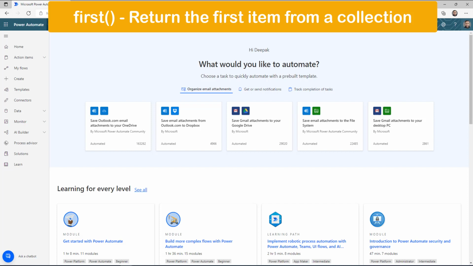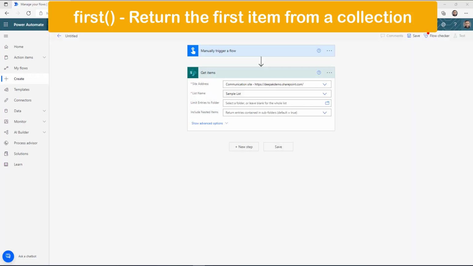Okay, so this is my flow, a very simple flow. I have an action for SharePoint called Get items, and what Get items is doing is getting all the items from this sample list in my SharePoint. If I run this flow, it will try to get all the items from this sample list that I have.